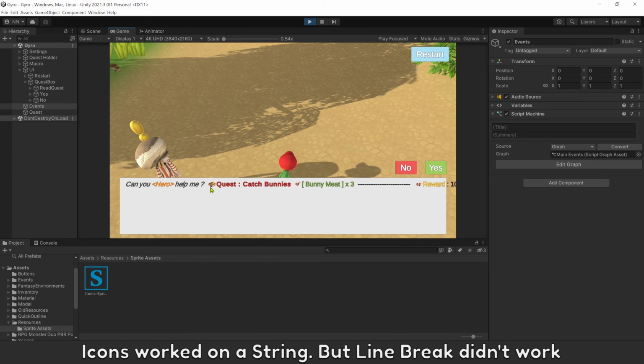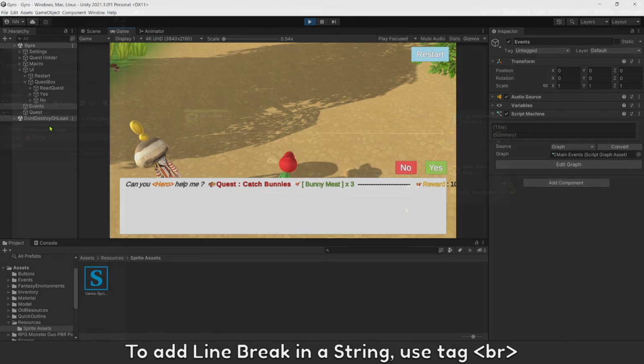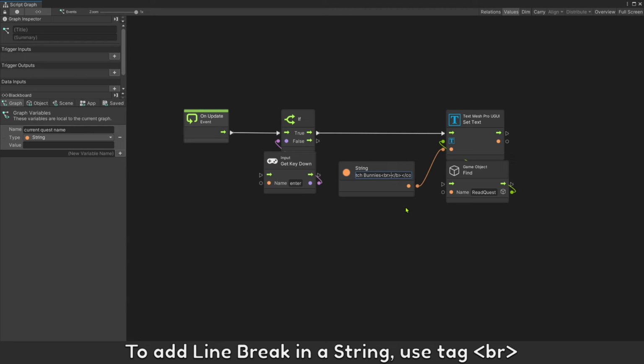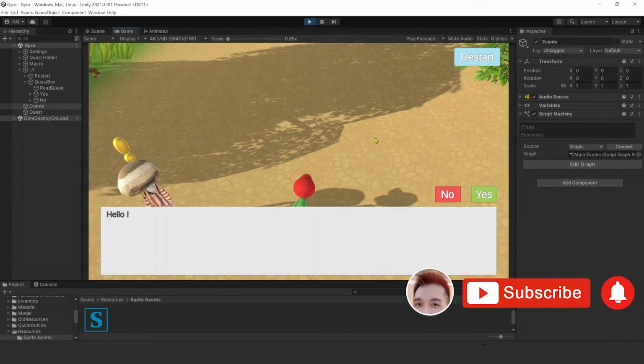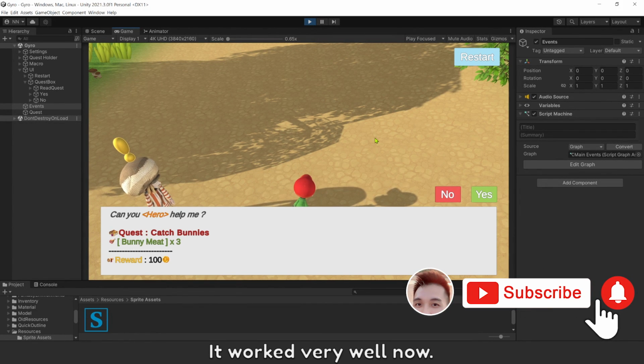Icons work on the screen, but line breaks didn't work. To add line breaks in the screen, use the tag br. It works very well now.